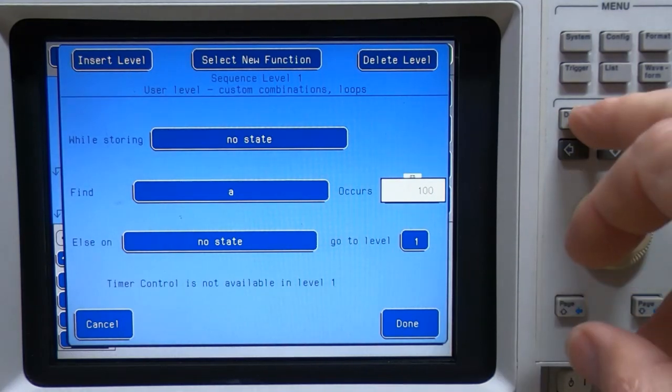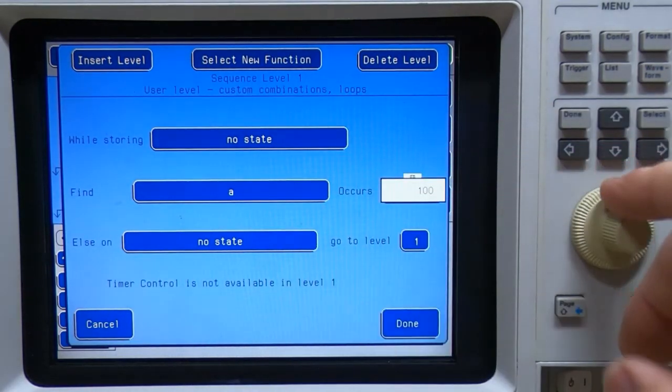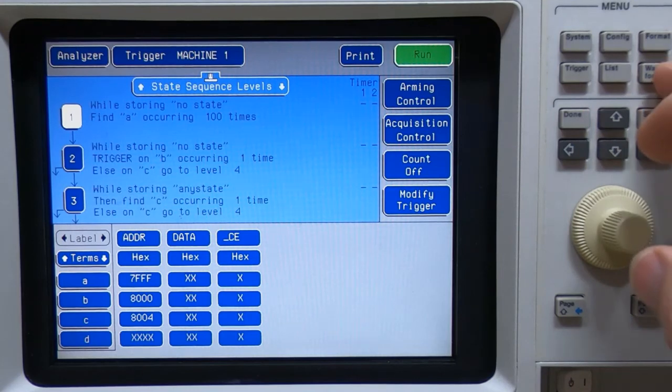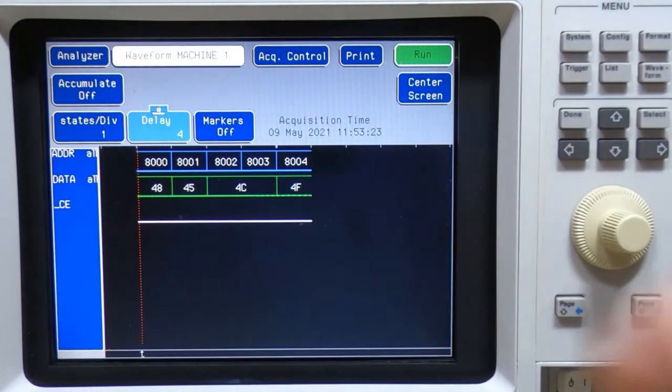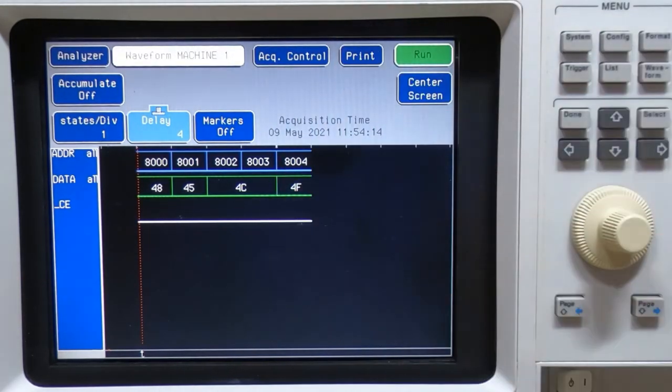So in other words, it's going to wait until it hits term A 100 times, and when I start this now you'll see a counter running along the top of the screen, and it will count down each time it hits the A term. So you can see it's counting down, and when it gets down to 0 it will move on to the next step and complete the trigger sequence.